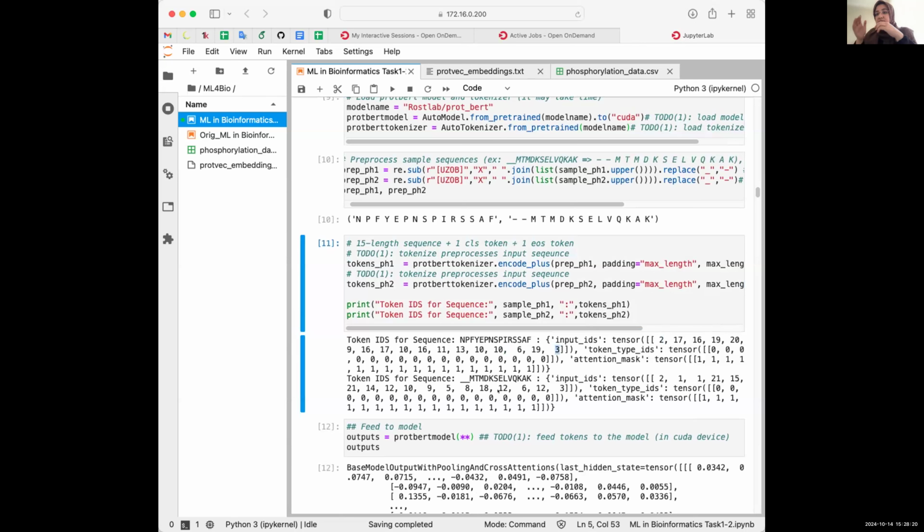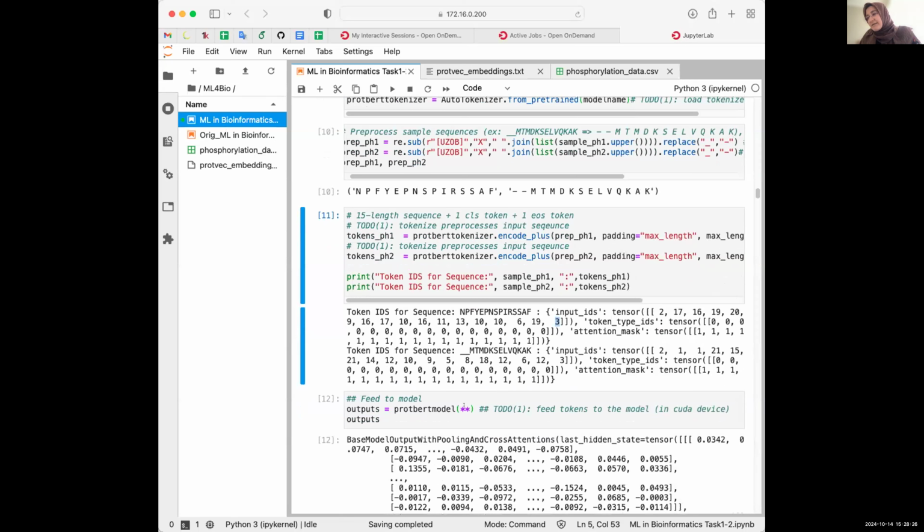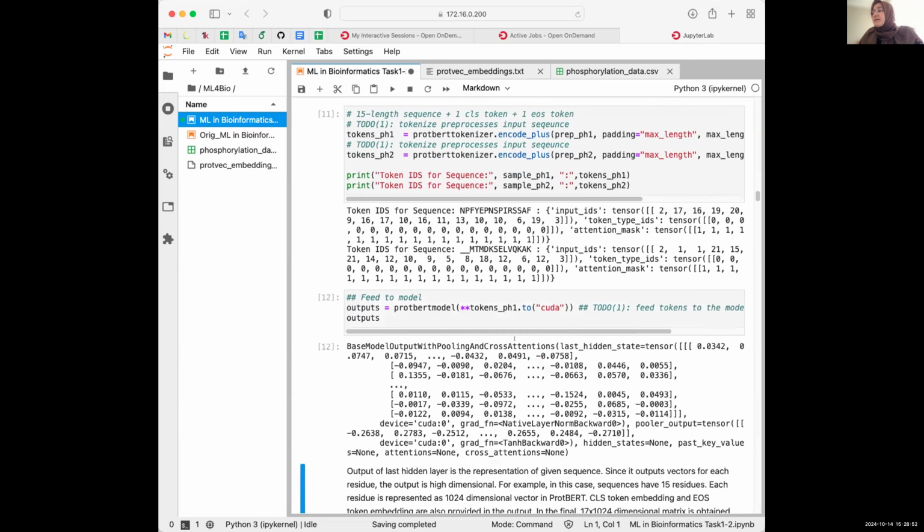Now, the final step is extracting embeddings. We will give the tokenized version of the sequences to the model. Since our model is on the CUDA device, we need to send the input to the GPU as well. The output of the last hidden state is the representation of the given input.